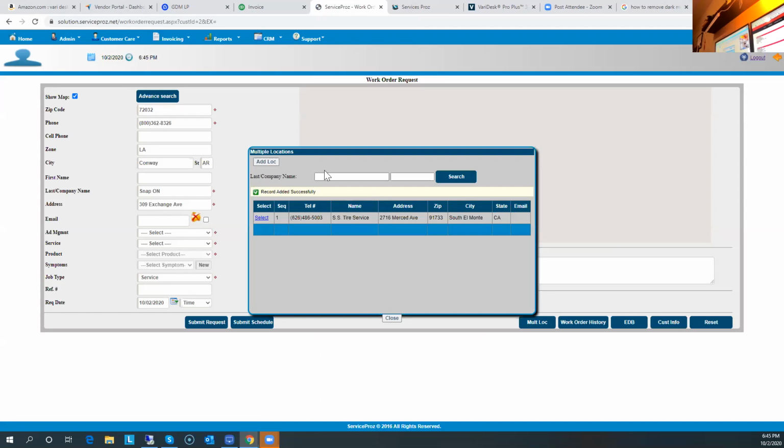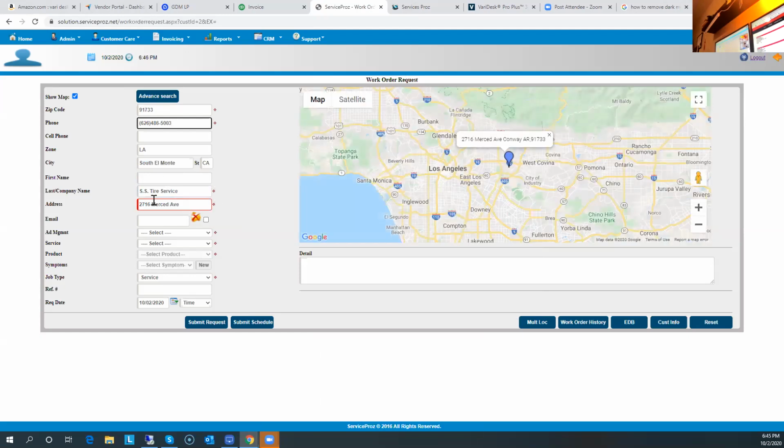Now that's what you would have seen had he already been loaded. So I'm going to go ahead and select that guy. All right, now it brought up SS Tire Service. He's an existing customer.